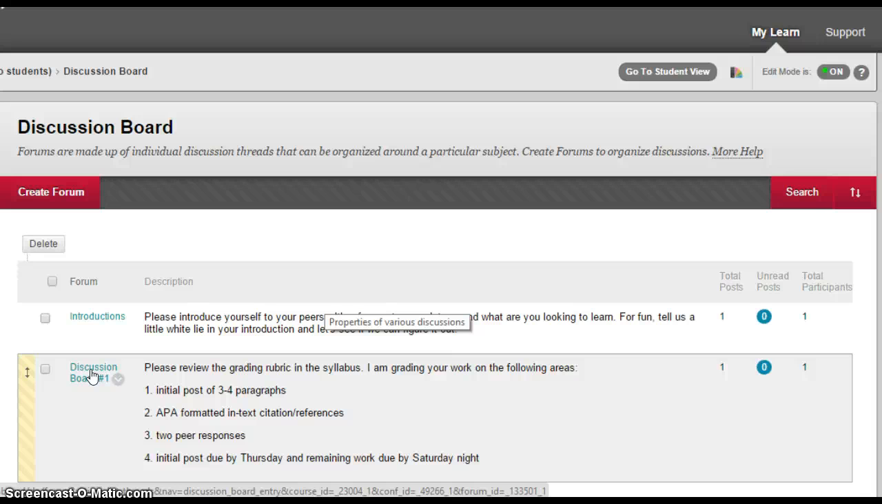For the initial post in the discussion board, here are the requirements. It needs to be 3 to 4 paragraphs. You need to have an APA formatted in-text citation and reference. You need to have 2 peer responses, which can be to any of the questions that I post or to any of your peers, but they need to be at least 1 paragraph in length.